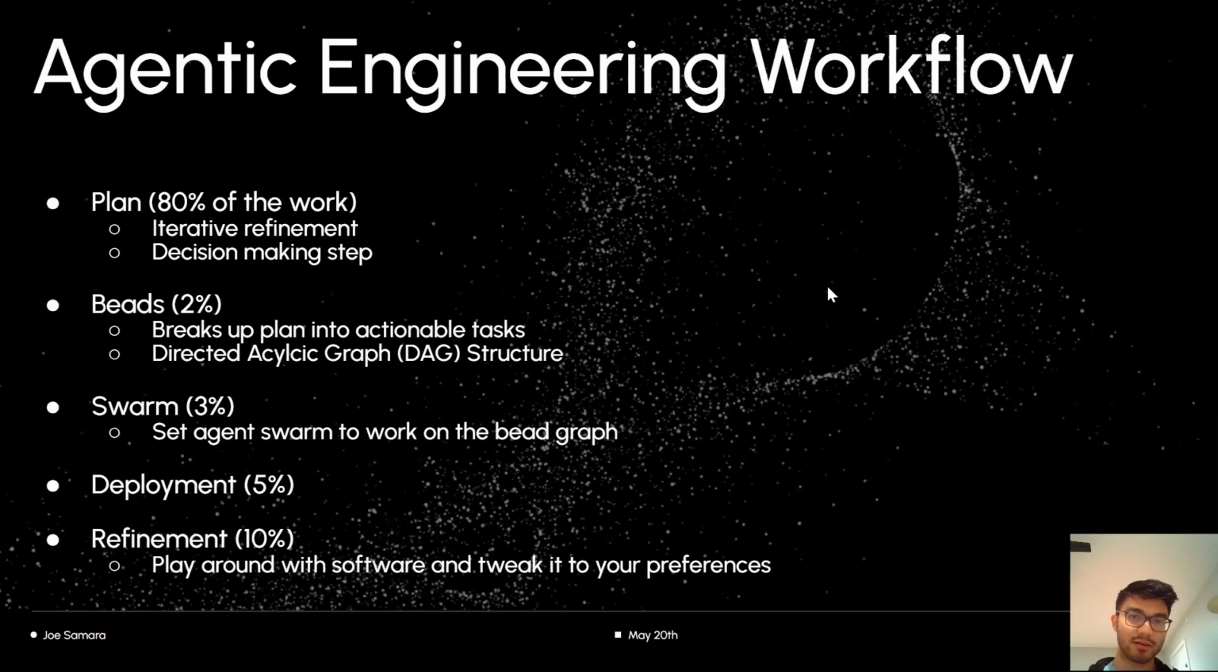So I want to go over, once again, the agentic engineering workflow. In episode 2, we covered the plan step. That's the biggest portion, 80% of the work. In episode 3, we covered the beads step. And so that's where we turn this plan document into a fine granular set of beads that the agent swarm can attack. Now that we have the beads set up, the swarm step is what we're going to cover in the rest of this video.